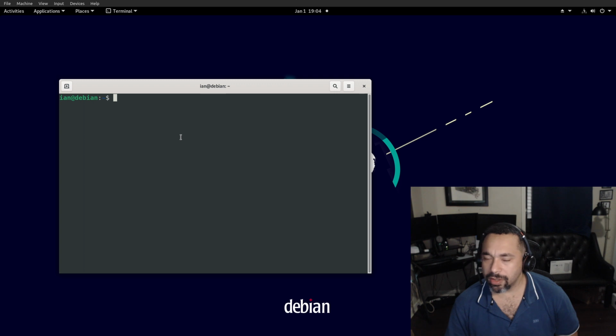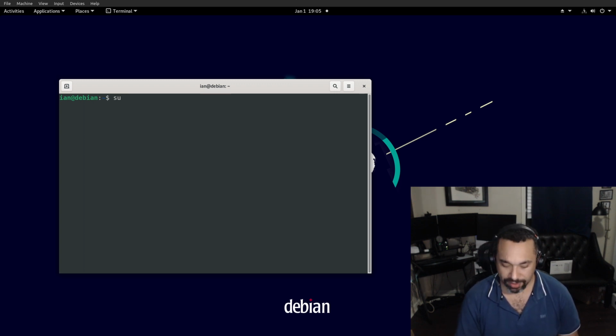So the first thing we're going to do is we have a plain vanilla Debian installation here, and we're going to install Apache 2 using the command line interface package manager. Let's go ahead and switch to the root so that we can do this. So I'm going to type in su - and type in my password. There you go. I'm now root.